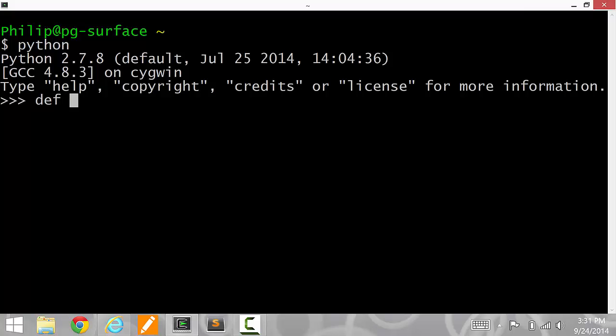Def foo, which takes x and y as parameters, colon, then indent, z equals x plus y. You have to indent again, return z, and you have to press enter twice. So now you should have a function defined. I think everyone who wants to follow along can just do that.